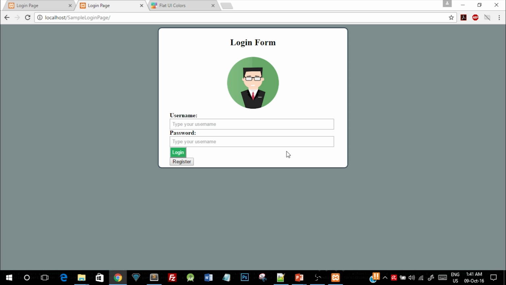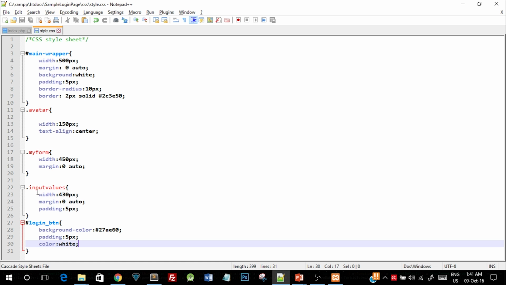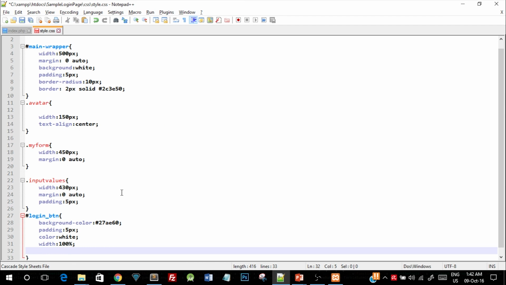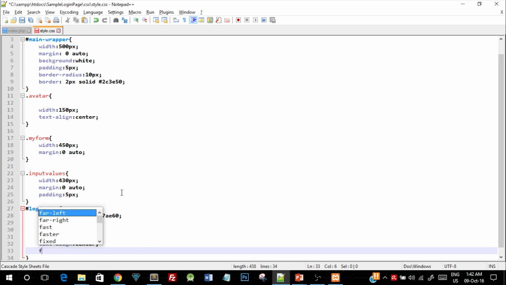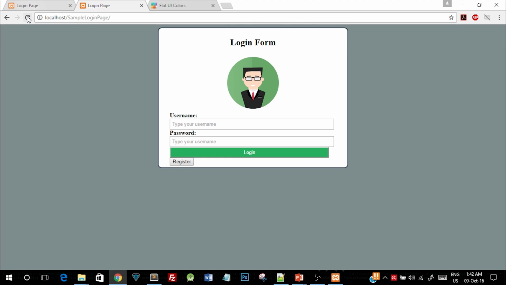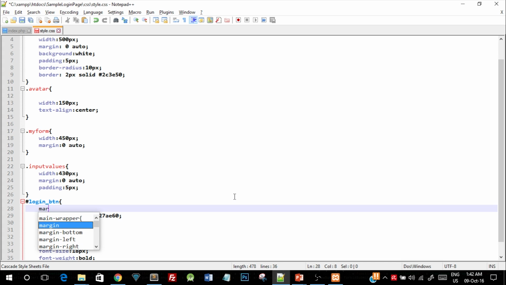Okay, so we need to increase the size of this button. So I'll say width equals 430 pixels, or instead of 430 I'll say 100%, so it will stretch right till the end. And I'll say text align center. Also I'll increase the font size to 18 pixels, and font weight I'll say bold. Okay, so let me just refresh this. Okay, there you go with the button, and I just need to increase a little bit of space on the top. So I'll say margin top to be 10 pixels.